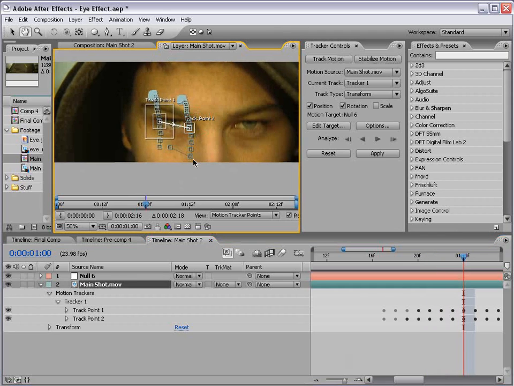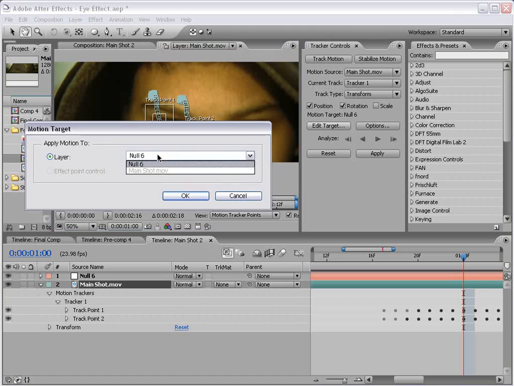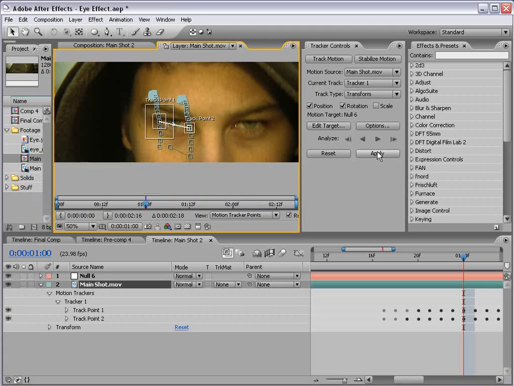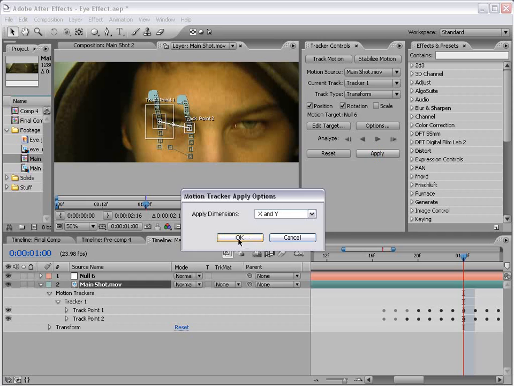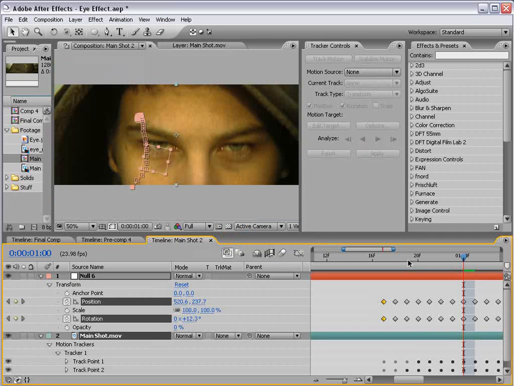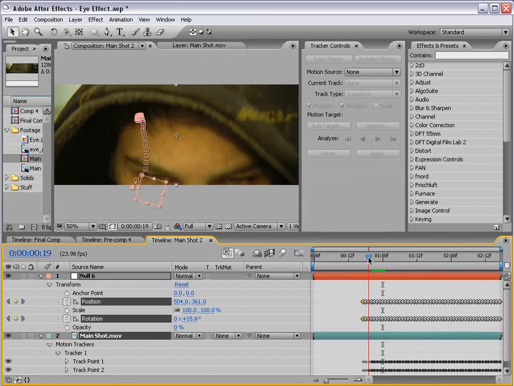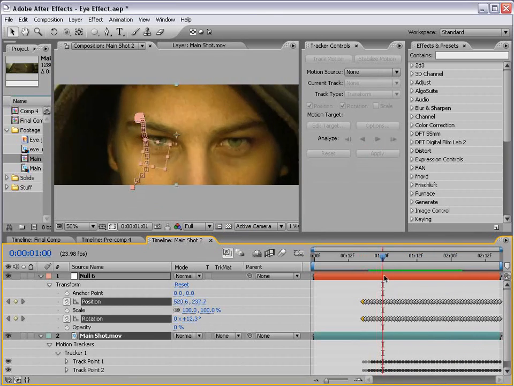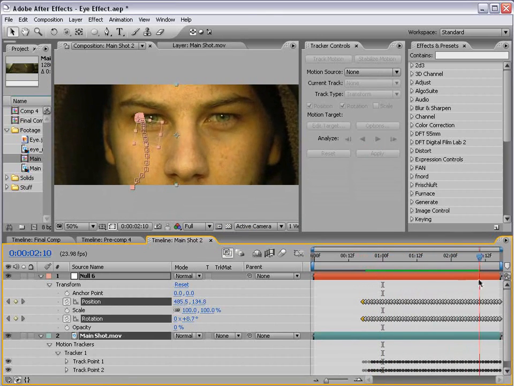Now it's important to have a complete tracking data for this shot so everything can be linked to it later on. So with that all done, I'm going to choose Edit, Target, make sure our null object is selected, choose OK, and Apply, and then OK. So now we have our null object that is perfectly stuck onto our eye, and it looks pretty good.